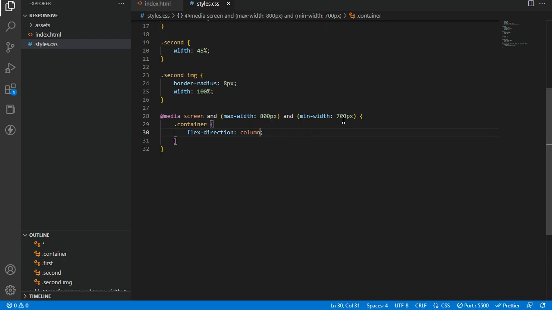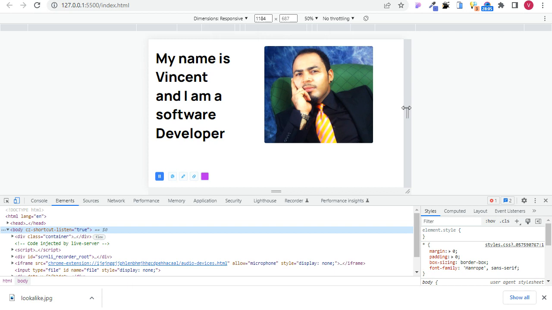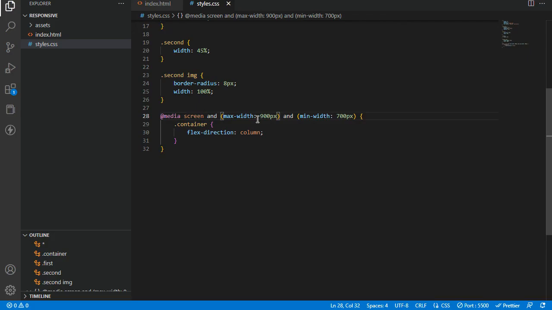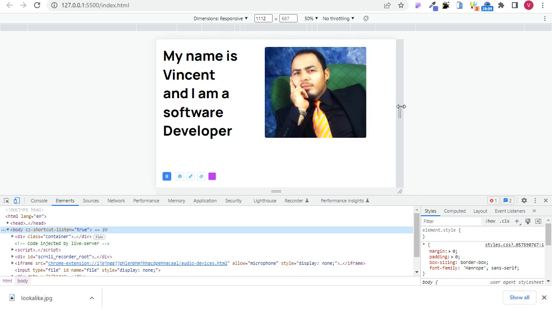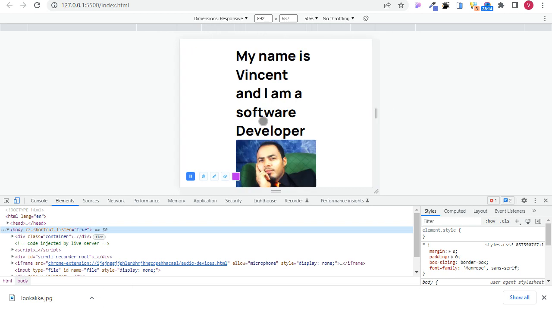So if I go to my media query, what did we do? We did min width is 700, max width is, let's make it 900. All right. Okay, all right. So this is how it is here. But once we get to what do we use? 900. Yeah. So once we get to 900, it will collapse.